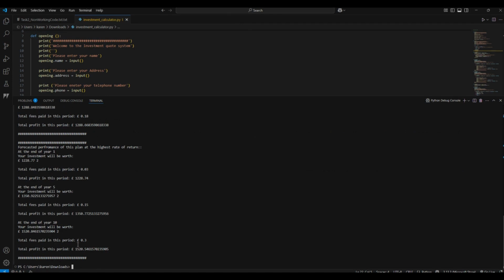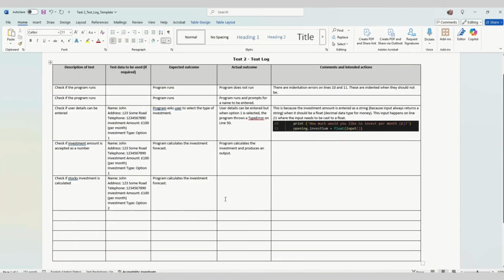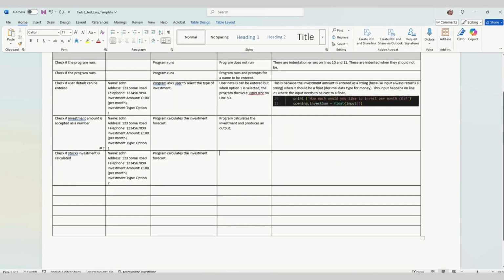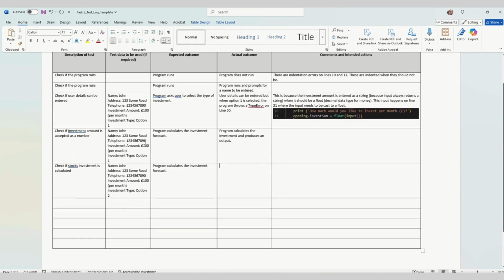Okay, so we're getting some output this time. It's not formatted to 2 decimal places, as you can see. That's one of the requirements in the set task brief, so we'll need to fix that at some point. Okay, so let me just show you my updated table so far. So that was the previous test that we did. So it calculates, it produces an output. We're not testing whether that's correct yet or not.